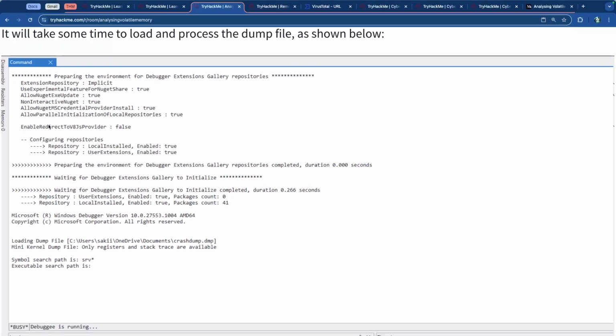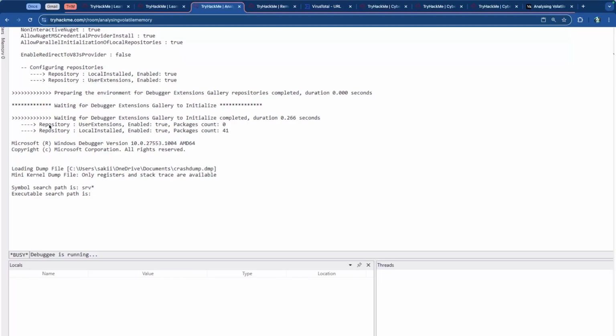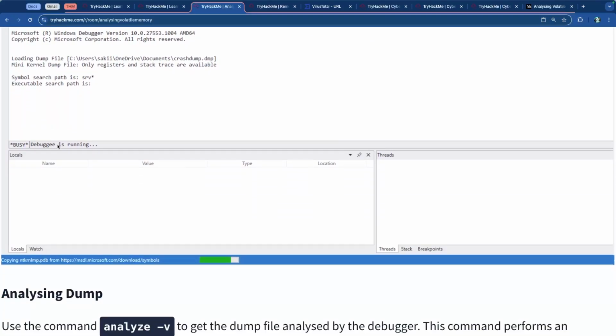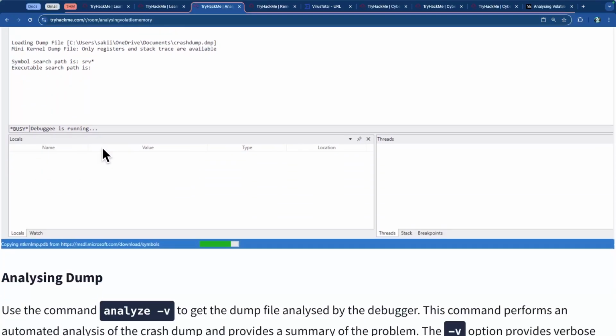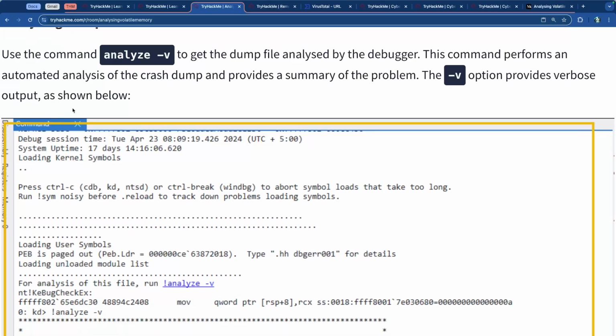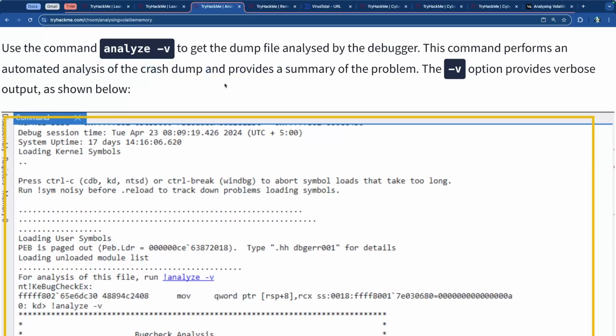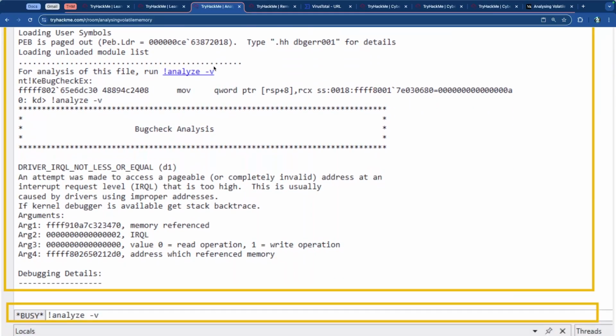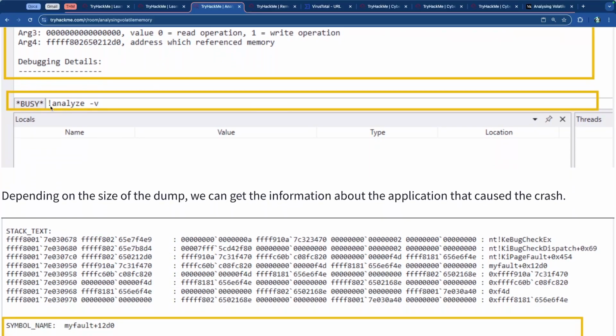And so this is what it's going to look like when you actually open it up. It's very similar to a command line, and there's a debugger running, so it'll run that for you. Then you can use various commands to interact with it. Using the command !analyze -v gets the dump file analyzed by the debugger. The v option provides verbose output, as it normally does with any command line tool. It'll do an automated analysis of the crash dump and provide a summary of the problem. And you just put that right here in the command line portion.